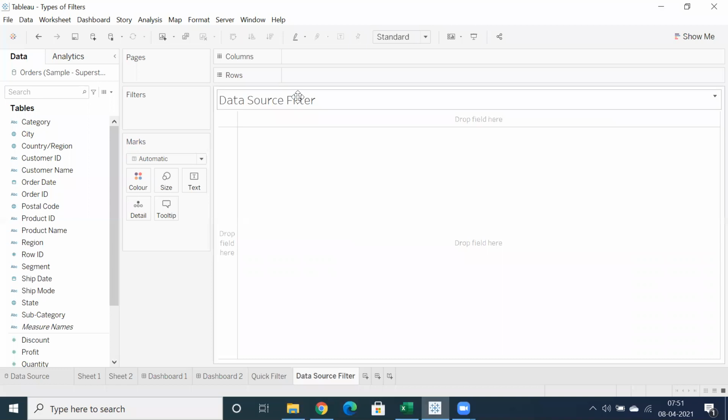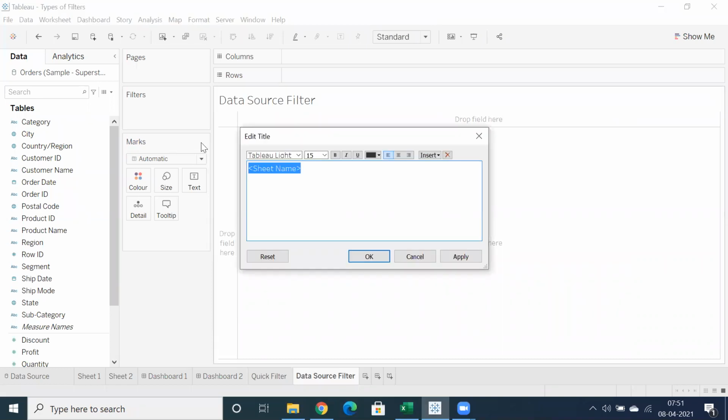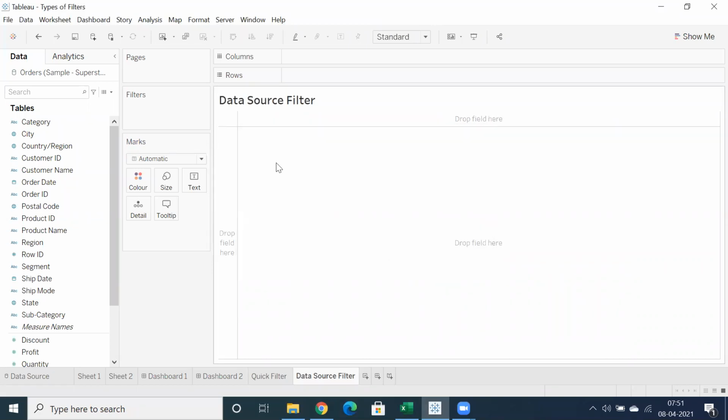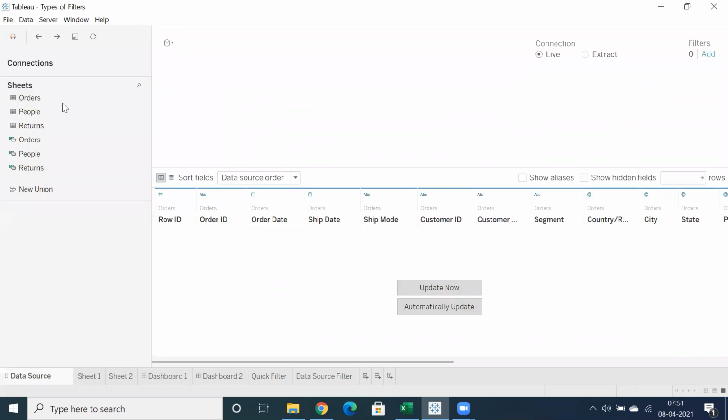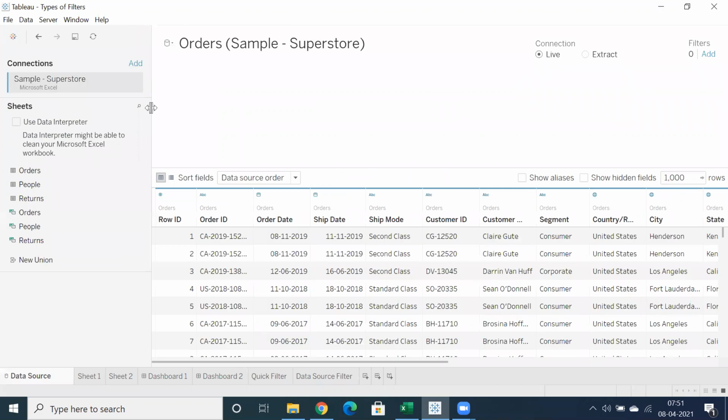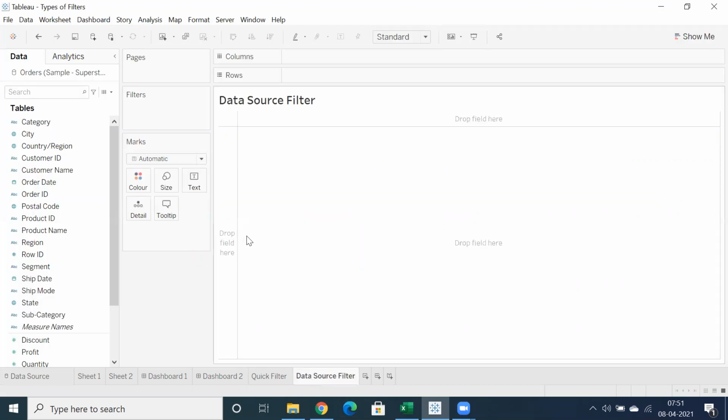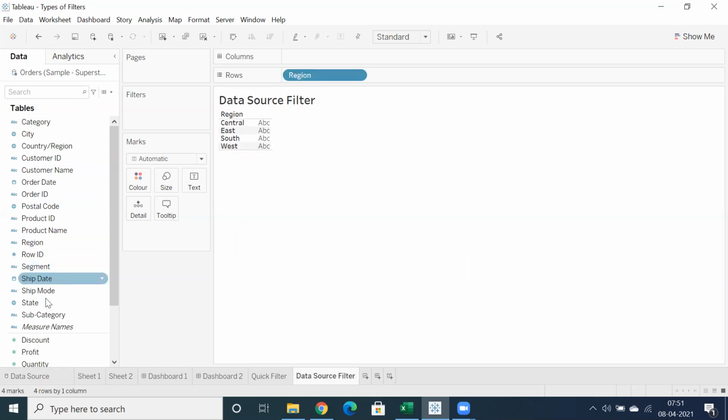So data source filter is nothing but, in general, while loading the data into Tableau, whether it is an Excel or MS Access database or any database, if you feel there is unwanted data, I don't want to load that particular information in my report. Let's say I have a region. Let's take a simple example.